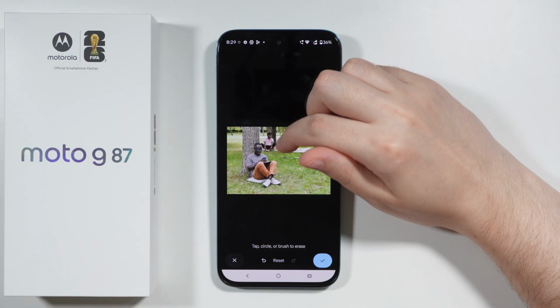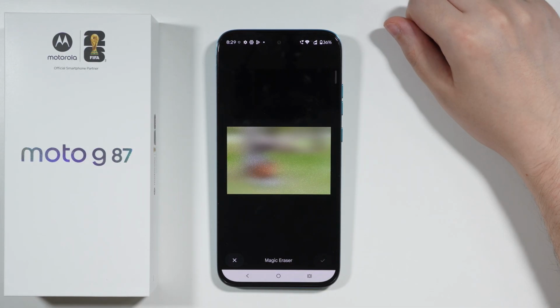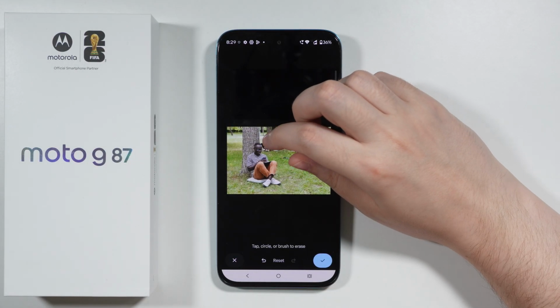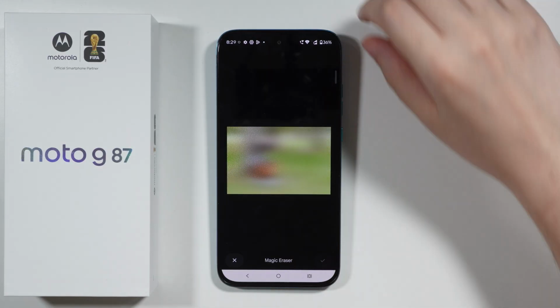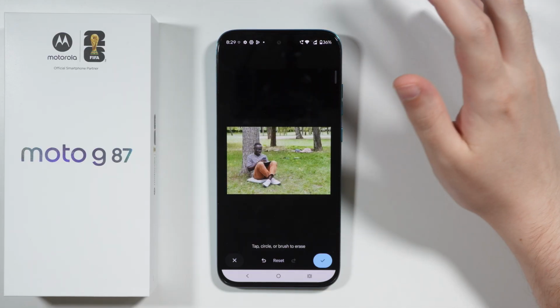So let's say I'm going to also select this person over here. There we go. And let's erase it. And let's also select the last person over here. And let's confirm that we want to erase. And after a couple of seconds, you should be able to be done.